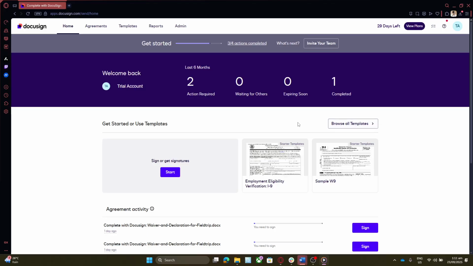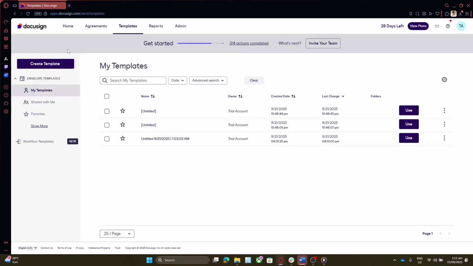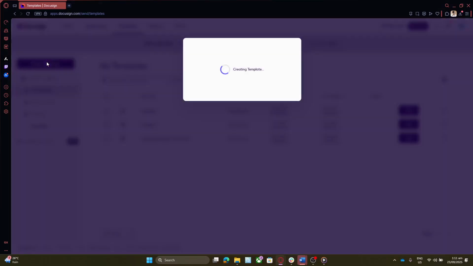Once logged in, look for the templates section in your dashboard. Clicking on this will take you to a page where you can start creating your template. You'll need to look for the Create Template button. This is typically located on the upper right side of the page. Selecting this option is your gateway to customizing a template that suits your business needs.